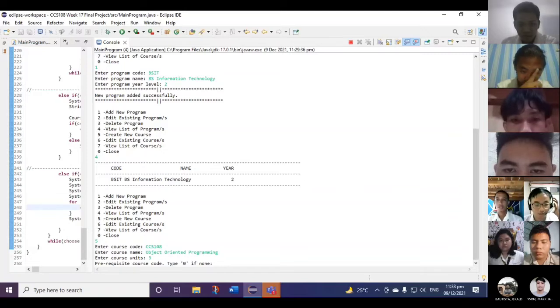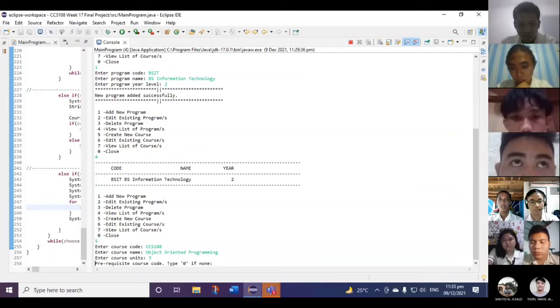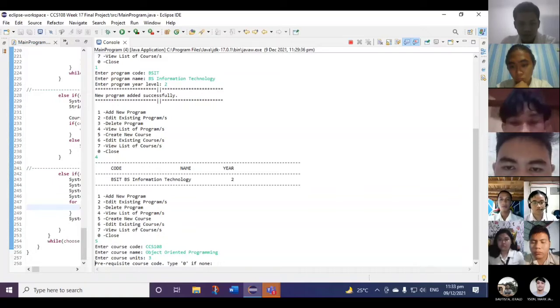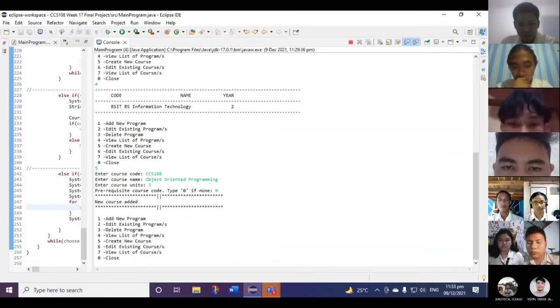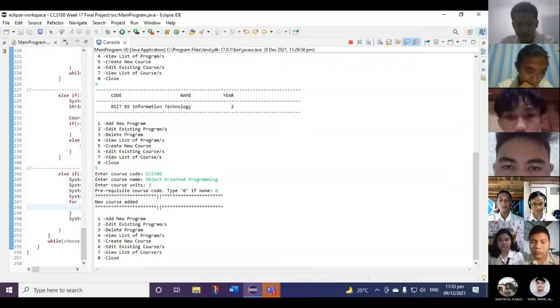Then the prerequisite course code. Before entering the course code, it must exist on the program. We did not enter any course before CCS 108, so we will type 0 for now. Then the course is added.